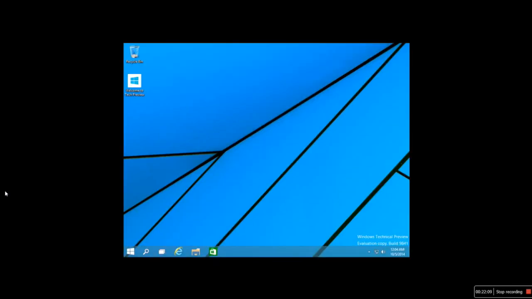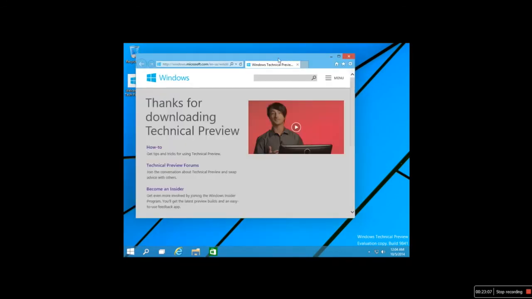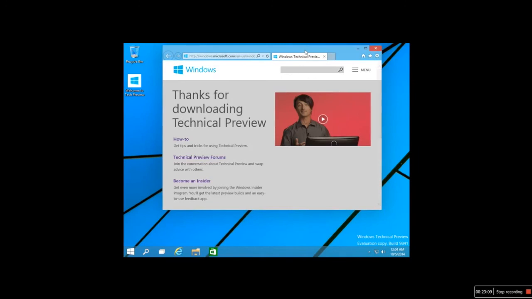Now this is the new Windows 10 desktop. Again, this is just a technical preview, so what it looks like they did was just built on top of Windows 8.1. So this is their website to thank us for downloading the technical preview.